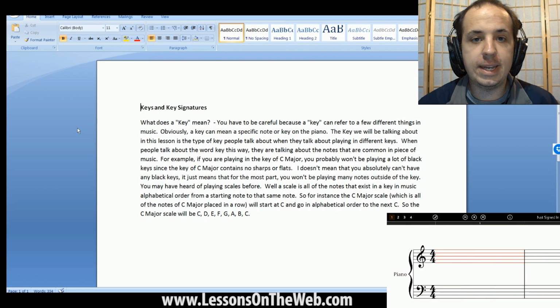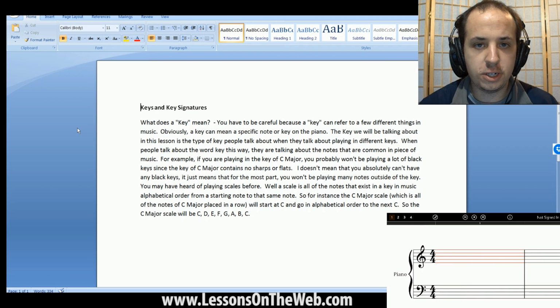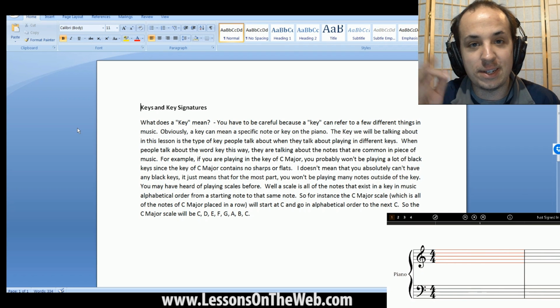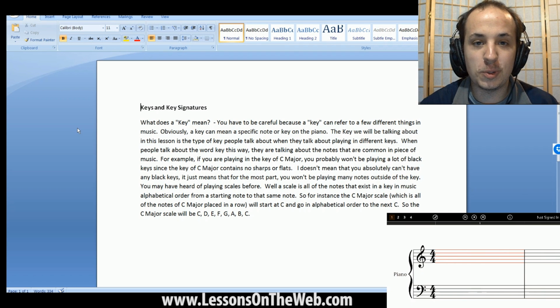Well, hello everybody. Today we are talking about keys and key signatures. Chances are you've heard both of these words before. So the type of keys we're talking about is what we'll talk about first. It's obviously not the type of keys that jingle in your pocket that you open doors with.